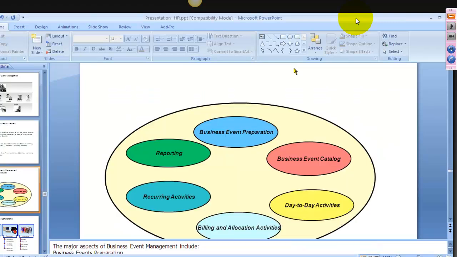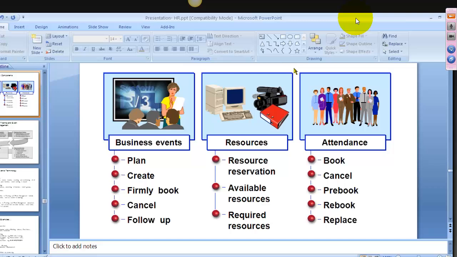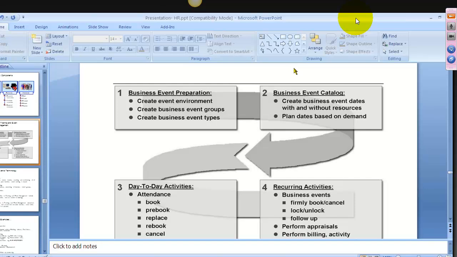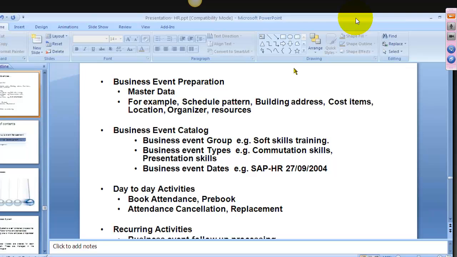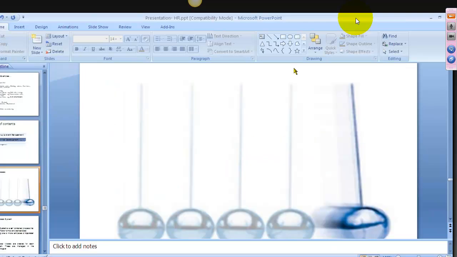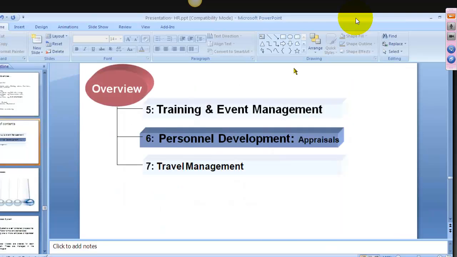Again, personal development is a big topic. Basically, what we do in PD is maintain the skills and qualifications of the employees, and you do the appraisals of the employees using the PD module. So these things I'll cover in personal development.